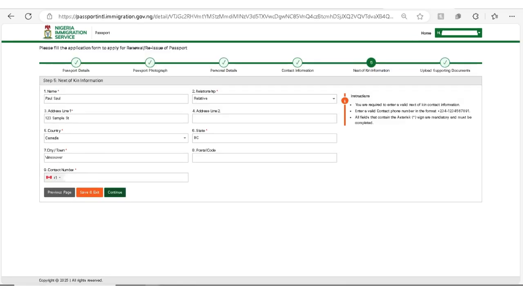On this page, the next of kin information is required. The next of kin's name, their relationship with you, the address, the country where they reside. If they reside in Canada with you, you can put Canada, the state or the province, the city, and their contact phone number. All the lines that are in asterisks or in red are required. Please complete those, then you continue.